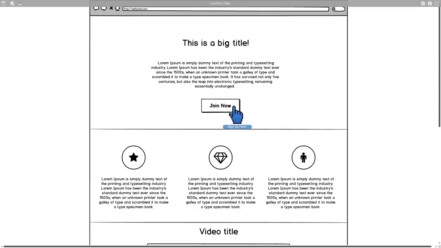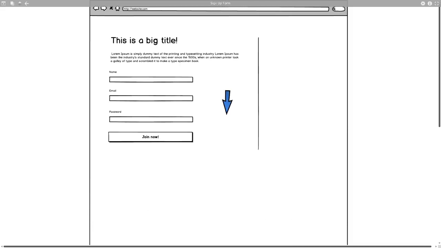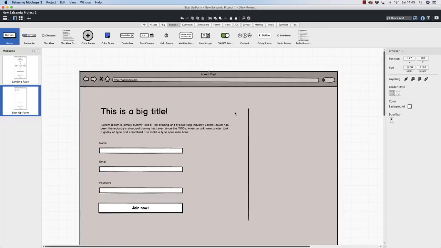And what can then be done is, if someone was using the wireframe and exploring it, they can go through and they can see, okay, I can join now. You get this little cursor change that shows you that the element can be clicked, and that will send them through to that page. So that's just a very simple way that you can build clickable mockups within Balsamiq.